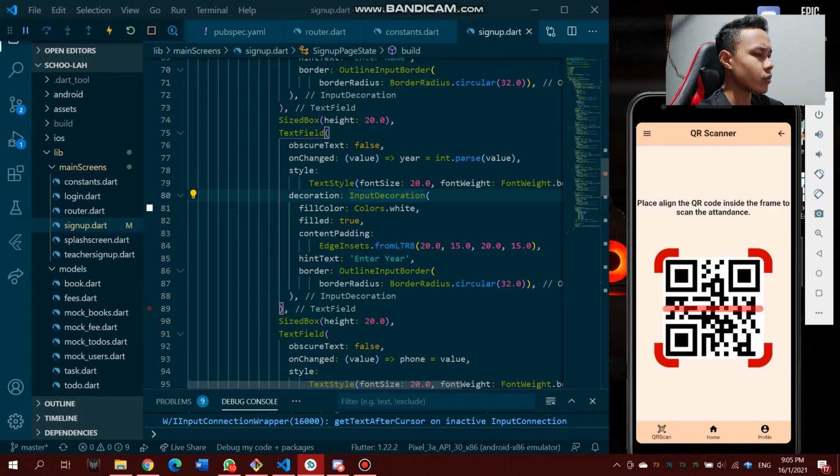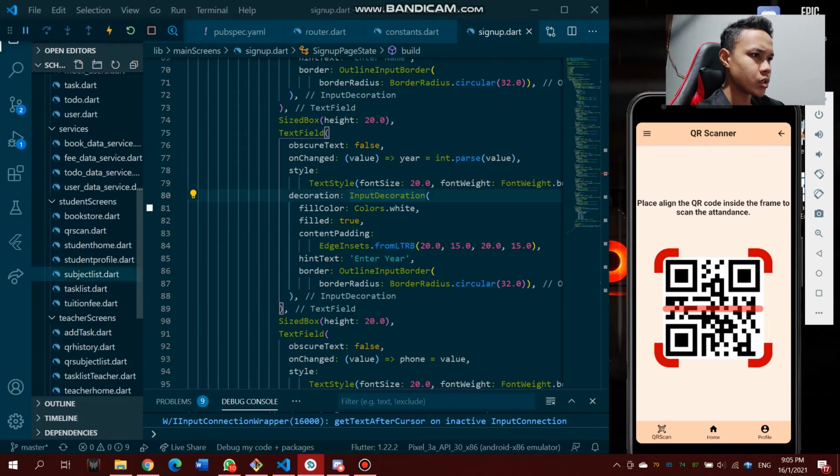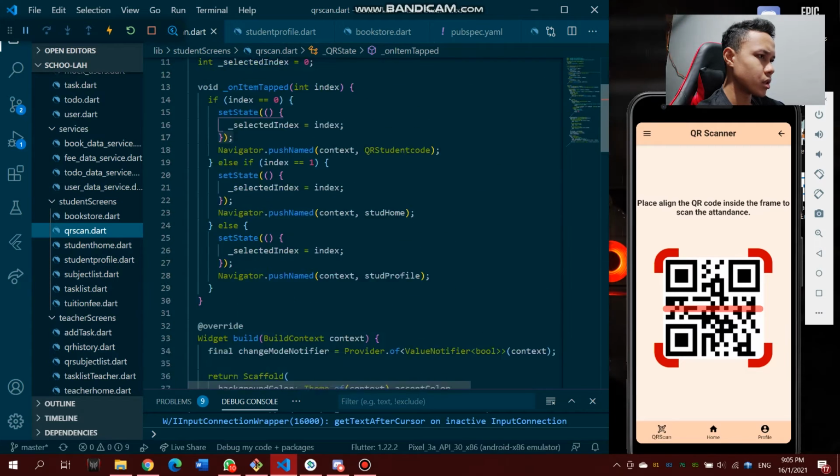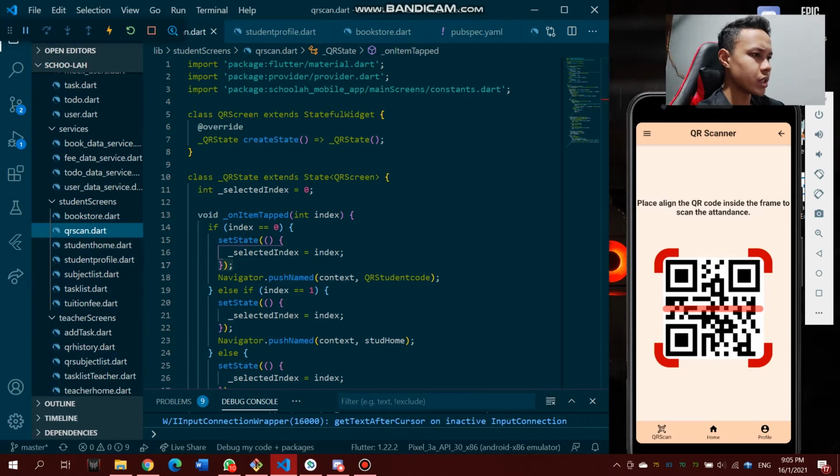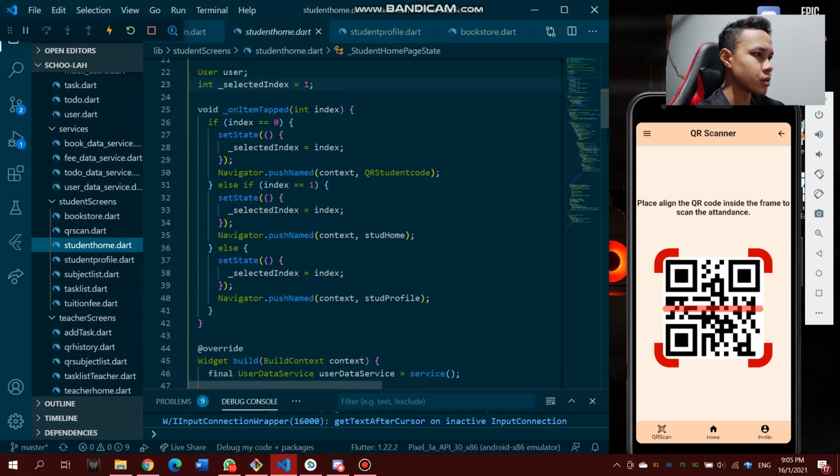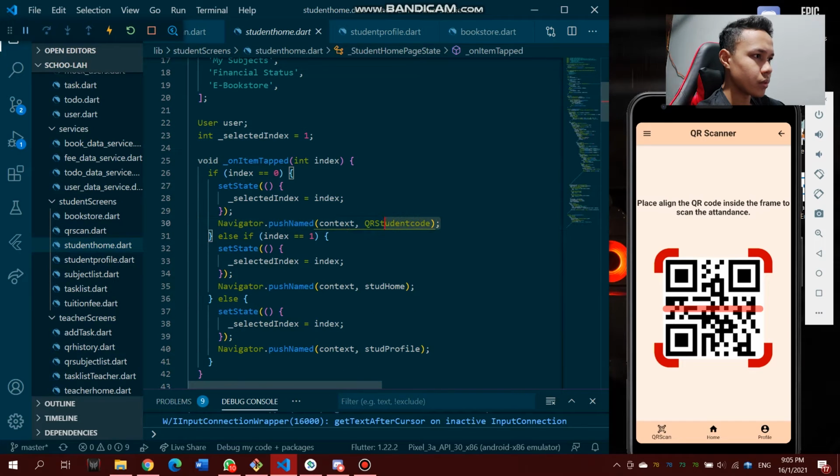Then I created the UI for the QR scan for the student. In order to enable this function, I navigate all the screens using onItemTap, which is for the bottom navigation bar. Basically every screen will have the bottom navigation bar. So when a student or teacher presses on it, it will bring them to the same UI.